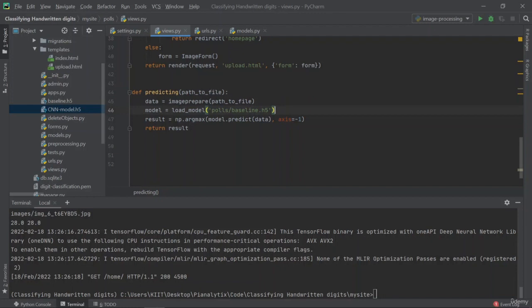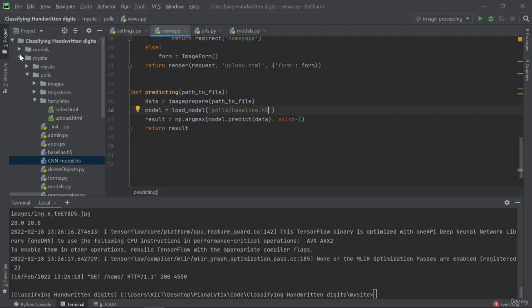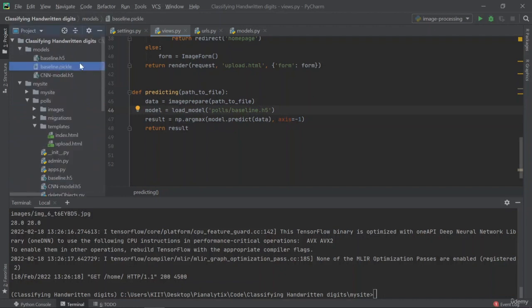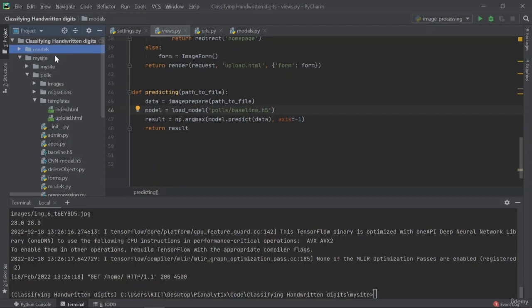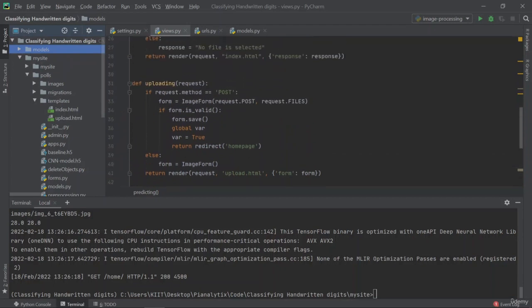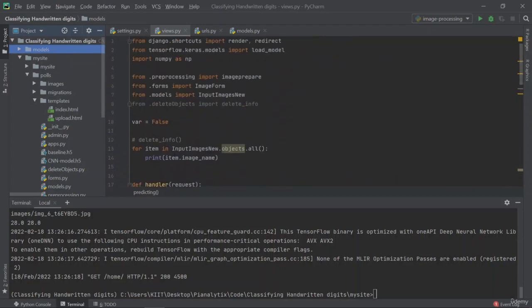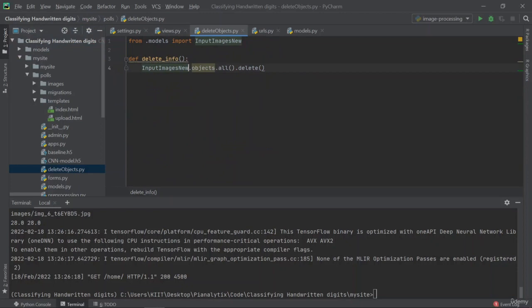But the thing is, the cache system does not handle .h5 files. It can only handle pickle files. So you have to save your model in the pickle format, for which I have also given you in the models part a baseline pickle object. So you can use this one and create your cache system and store this baseline.pickle file in the cache system. So this is how things are working. Now, I've also created a delete object.py file, as you can see.